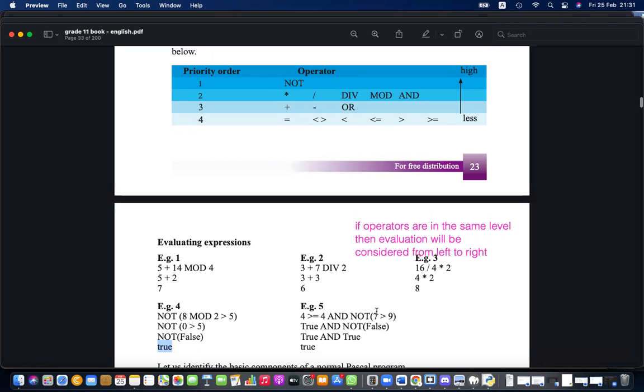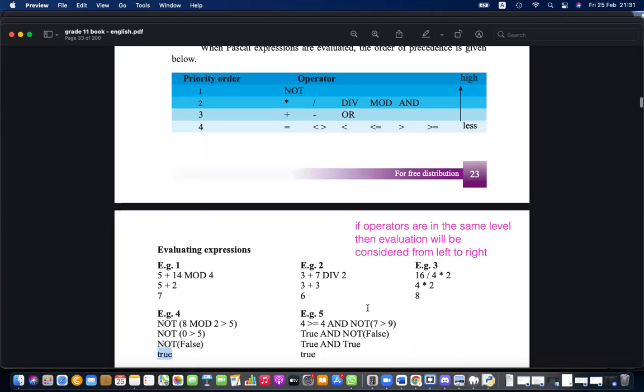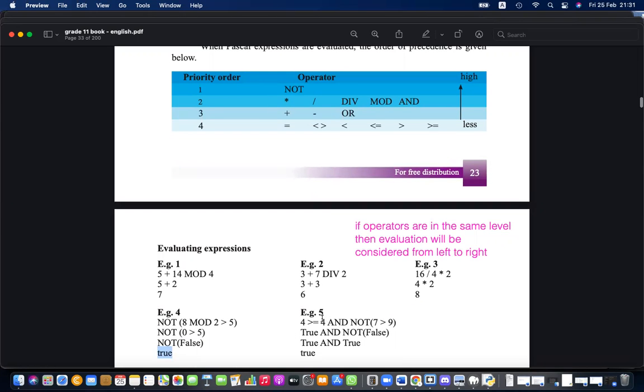And here, two conditions. 4 greater than or equal to 4, yes. It's not greater than, but equal to 4. And 7 greater than 9, no. Not of that is true. So true and true is true. Understand how evaluation and brackets are given the first priority. Then the other things come.